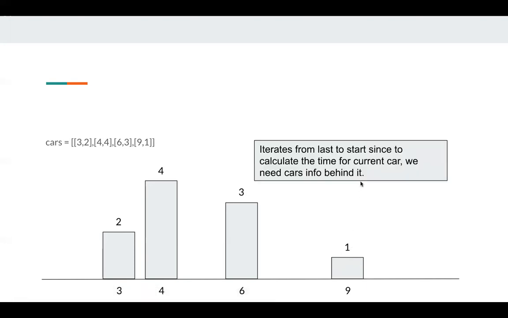At first, to solve this problem, we need to iterate from last to start, like from the leading car to the last car. To calculate the time for the current car, we only need to know the cars in front of it, since my current car only collides with those cars in front of me. Also, my current car may be collided with by cars behind me, but to calculate the time, we only need to know the cars in front of my current car.